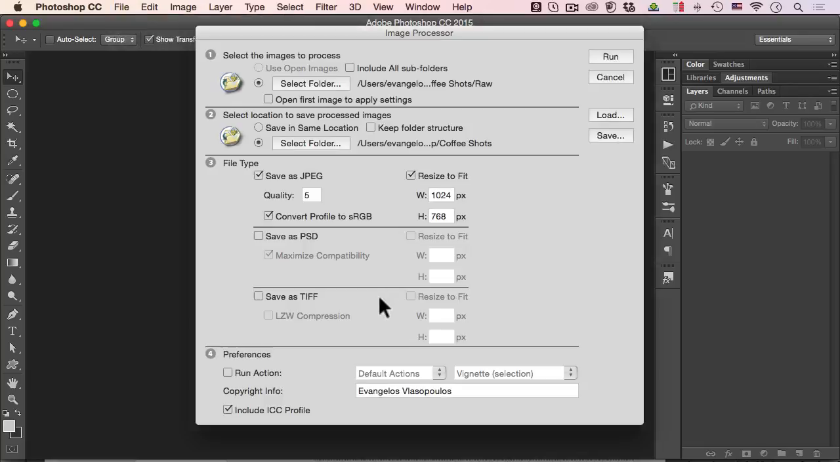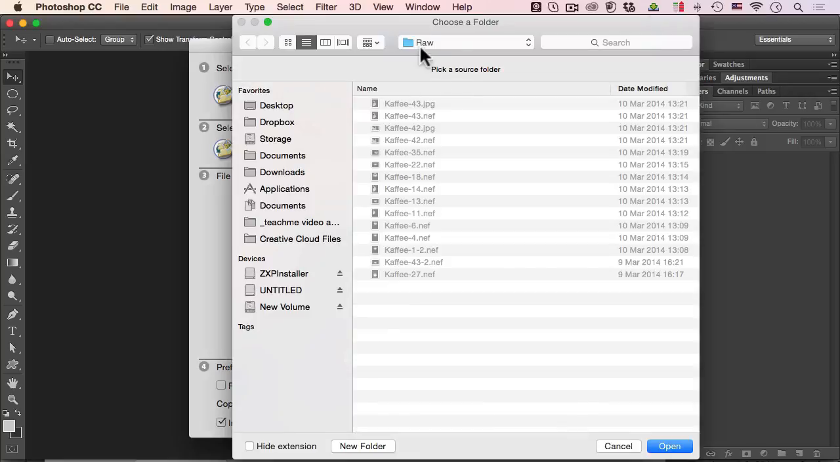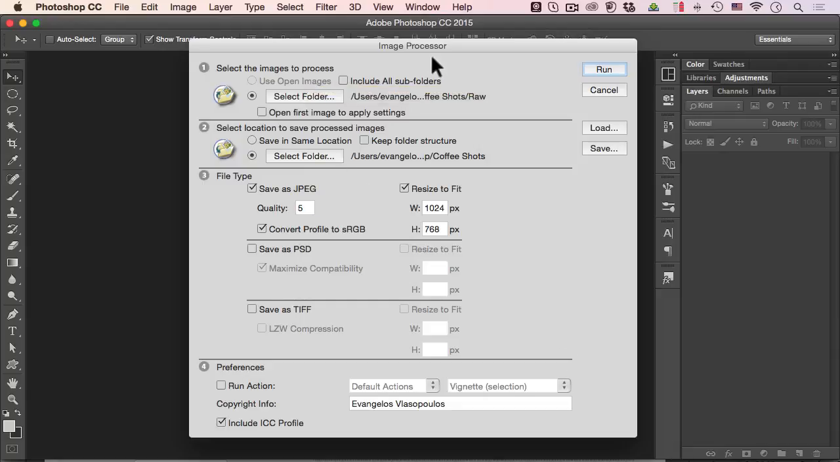So I will click that, and then it's going to open this beautiful window. From here, as you can see, we have options 1 through 4. The first option is the selection of the source. So here I will select my folder, Coffee Shots and RAW, and I will hit the open button. And then I have the option to include all subfolders. So if I have a folder with many subfolders inside, as many, let's say, raw projects as folders, of course I can click that and Photoshop will take care of even the subfolders, and so I have to do only the selection of the source.